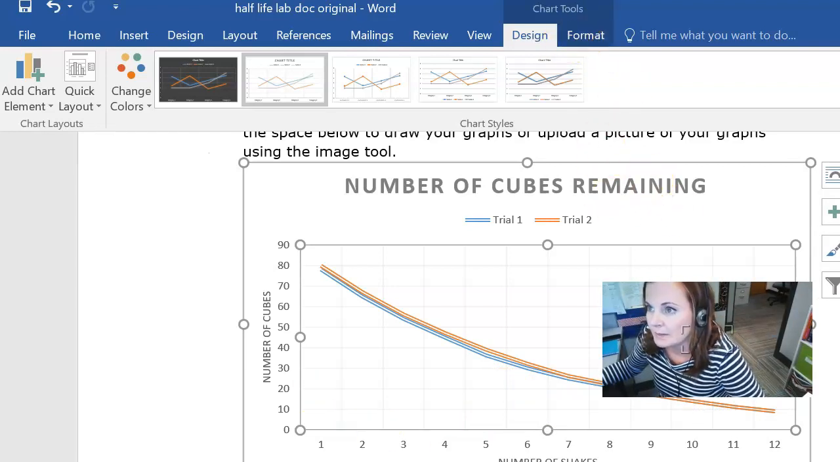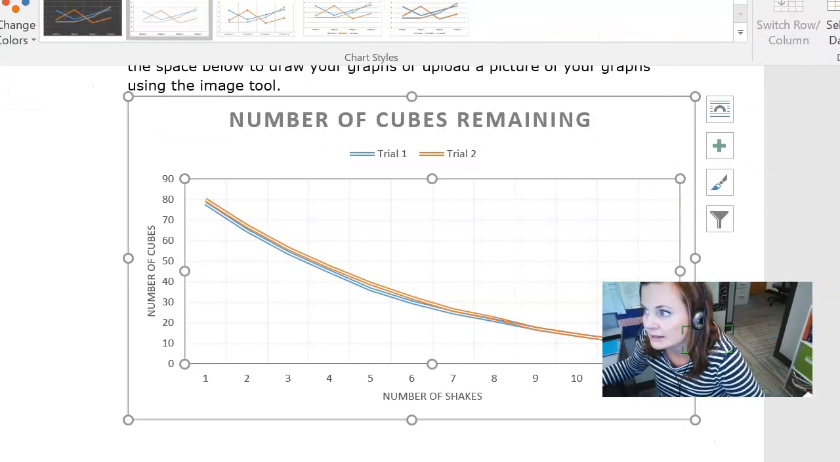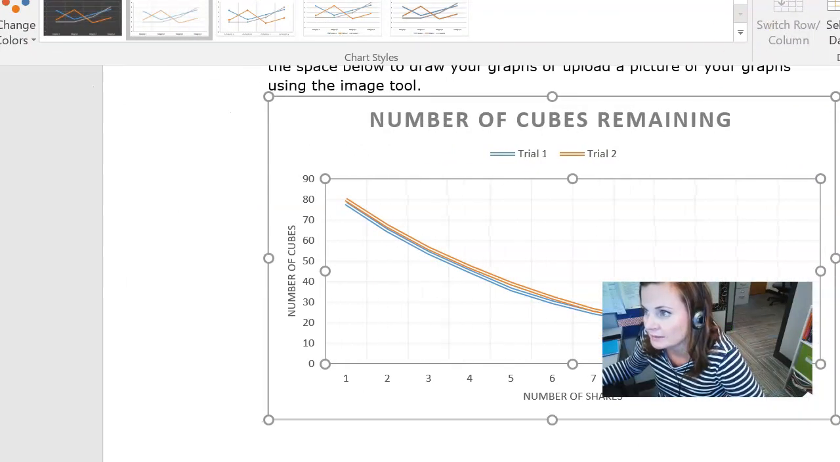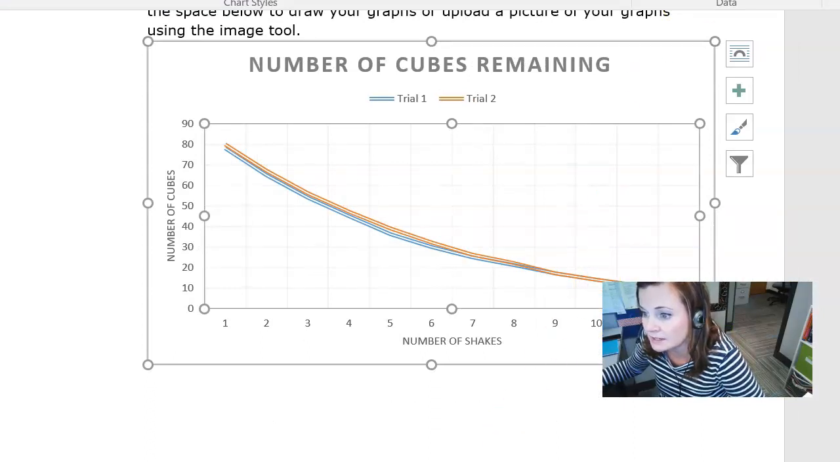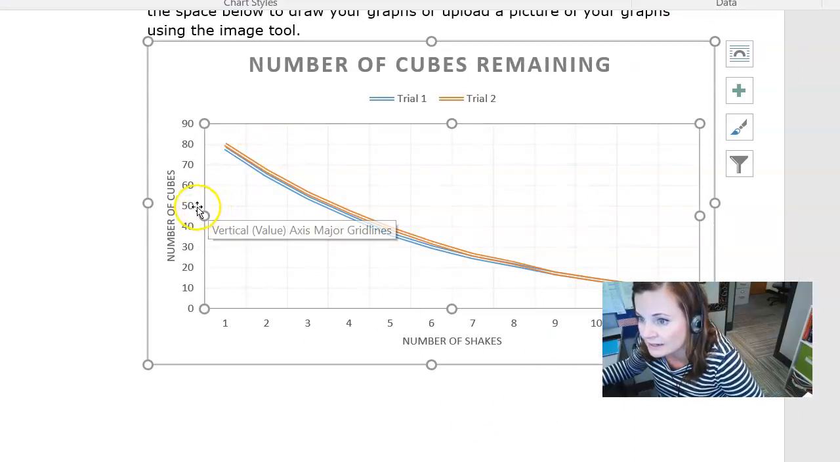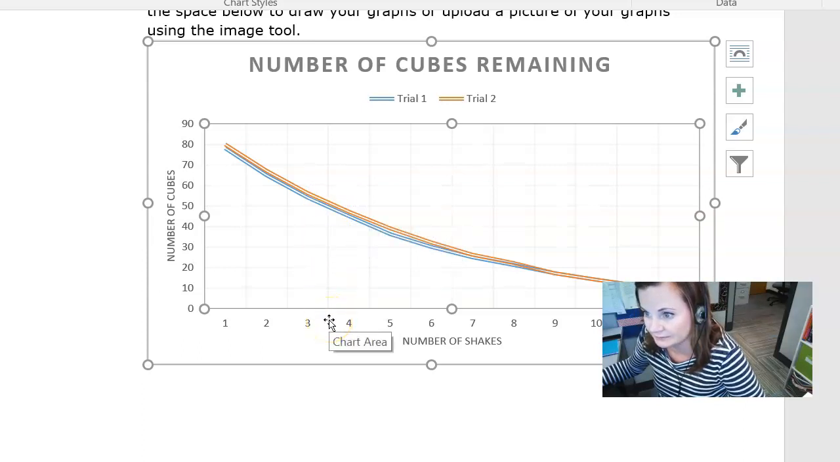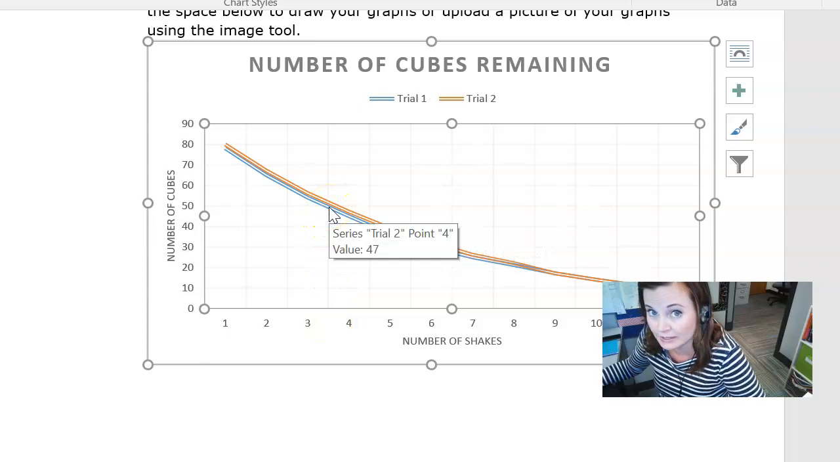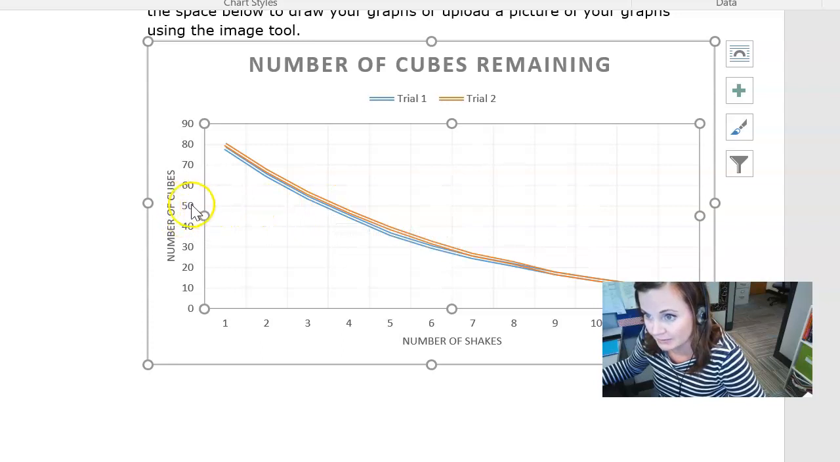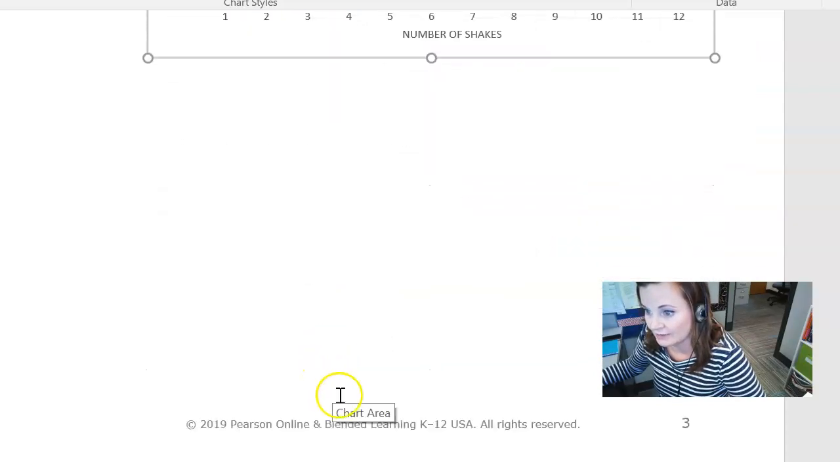Alright, that allows me to see this a little bit better, because when you're looking at the number of shakes when 50 of them are remaining, I can follow my 50, this line, over to the graph, my curve, follow it down, and I can say that the half-life according to my graph is 3.5 shakes. That makes sense? So when 50 cubes remain, if you follow it over to your curve, wherever it intersects the curve, follow it down to your x-axis. And that tells you the half-life.